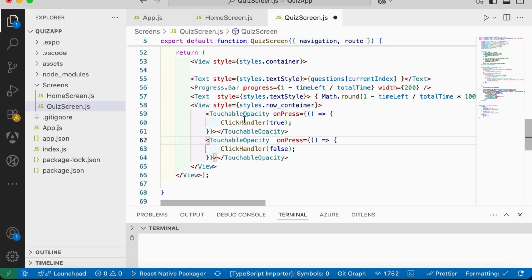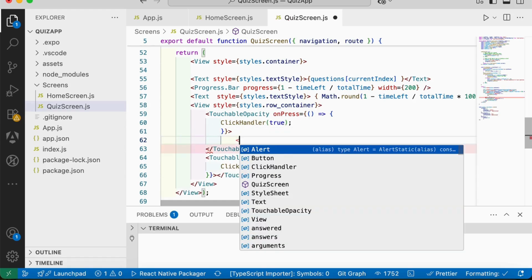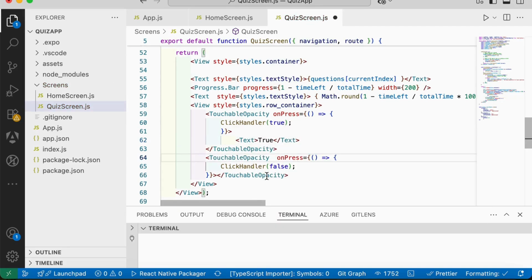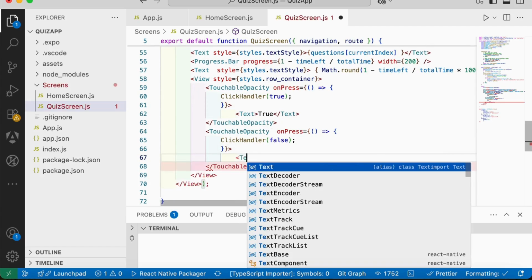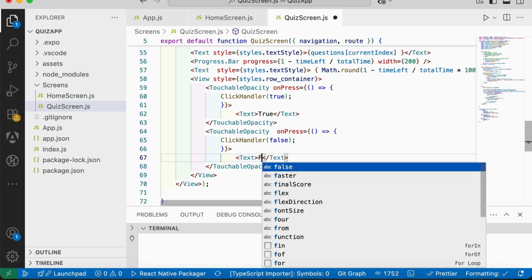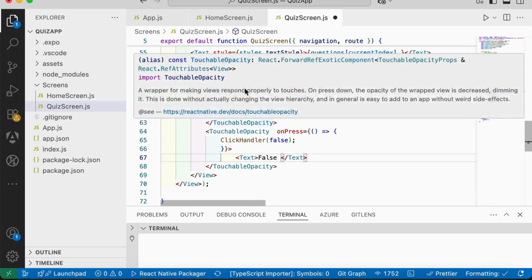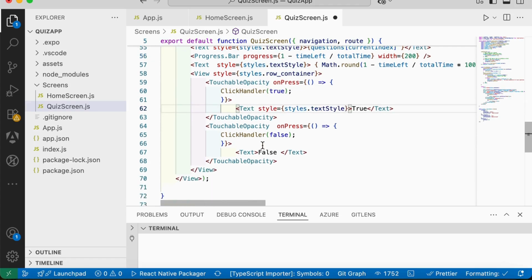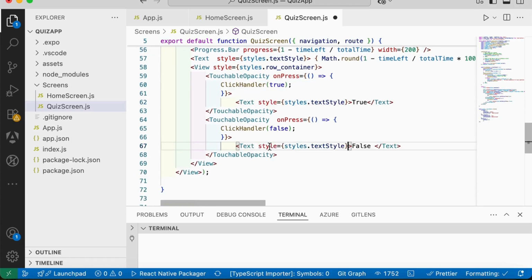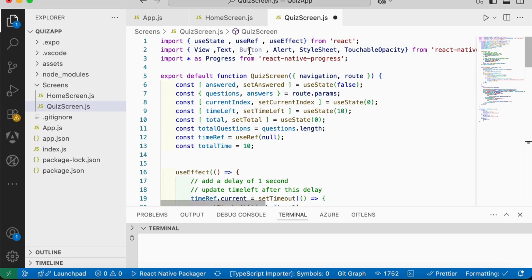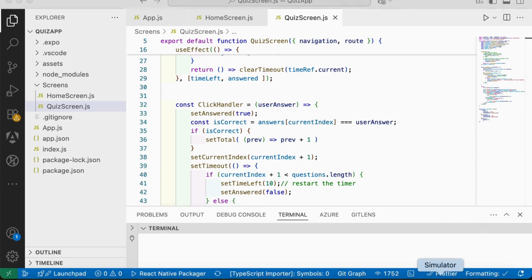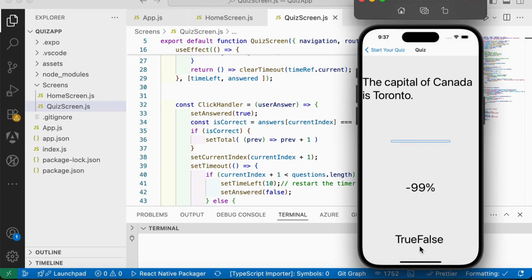So basically I will add a text within this touchable opacity, and I will have true in it, and I will add another text with false in it, and then I could add the style that I want, which is text style for my two buttons over here. There we go, and this is also in here. And I don't have to forget about the closing touchable opacity, it is inserted. Perfect. Now if I check my output, I should see true, false.